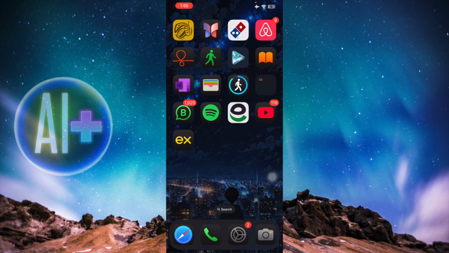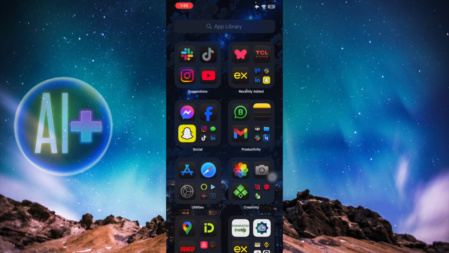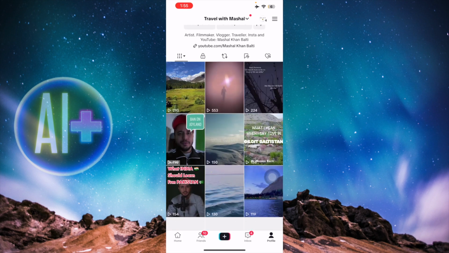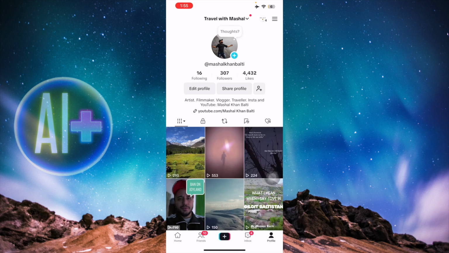So the first thing that you need to do is open up TikTok and then go here to your profile. Now, if you have just created an account and you don't like the username, or you want to change the username after some time, that's completely up to you. But if you want to change your username, you just have to follow these steps that I'm going to tell you and you'll be good to go.